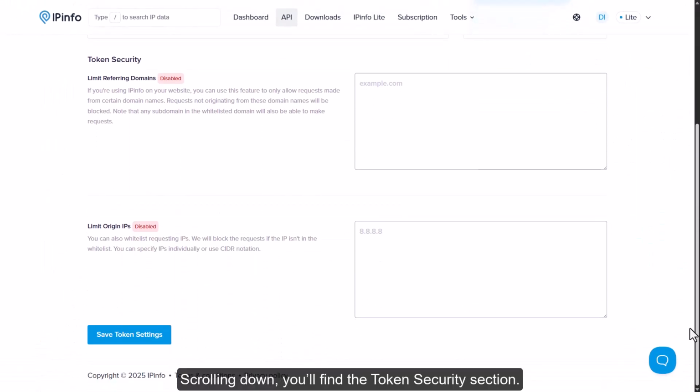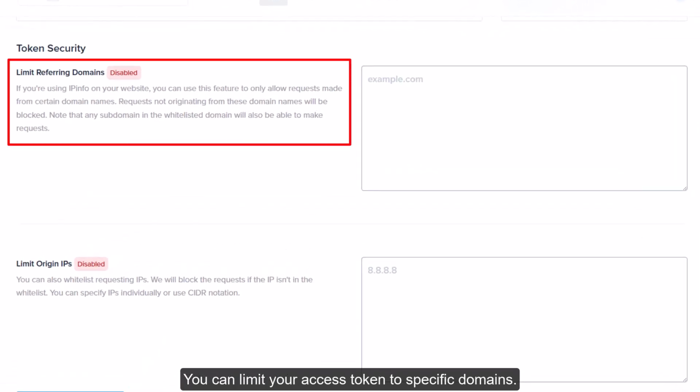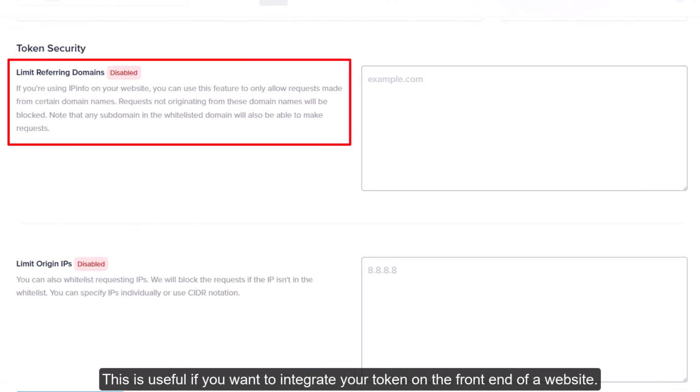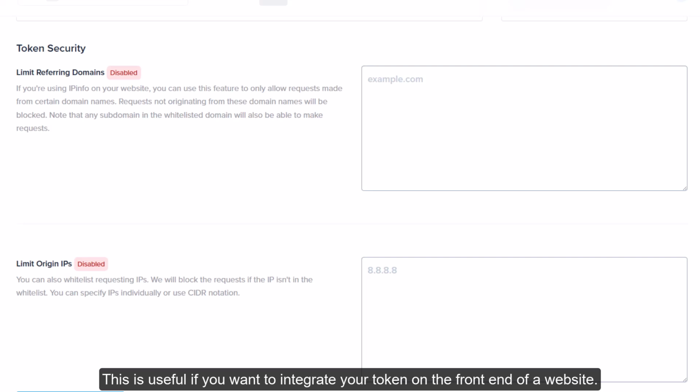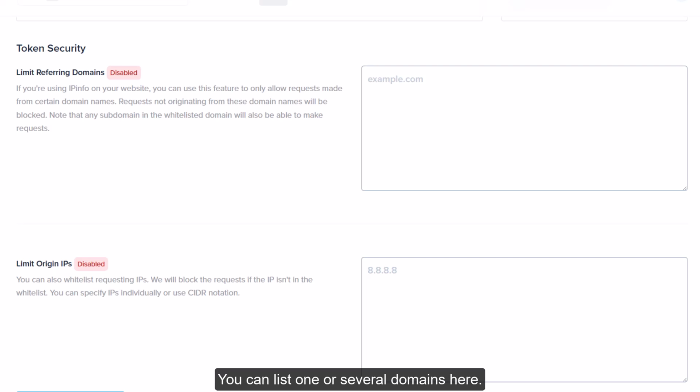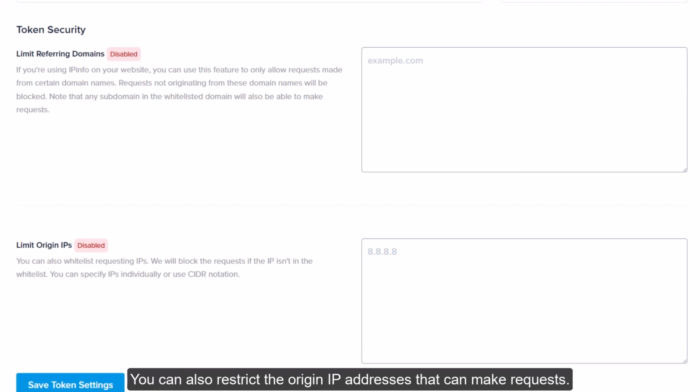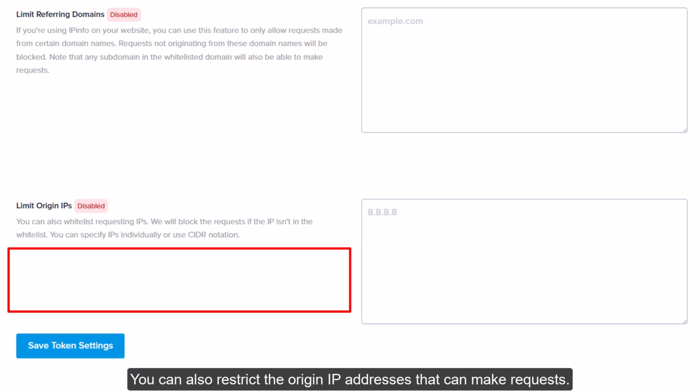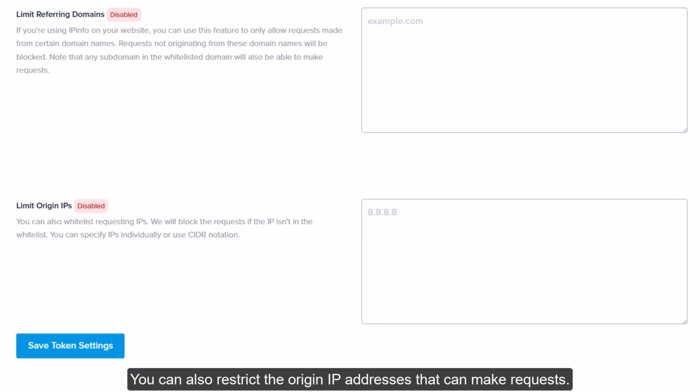Scrolling down, you'll find the Token Security section. You can limit your access token to specific domains. This is useful if you want to integrate your token on the front end of a website. You can list one or several domains here. You can also restrict the origin IP addresses that can make requests. Again, you can list one or multiple IPs and CIDR notation is supported. Once you've made your changes, just save your settings.